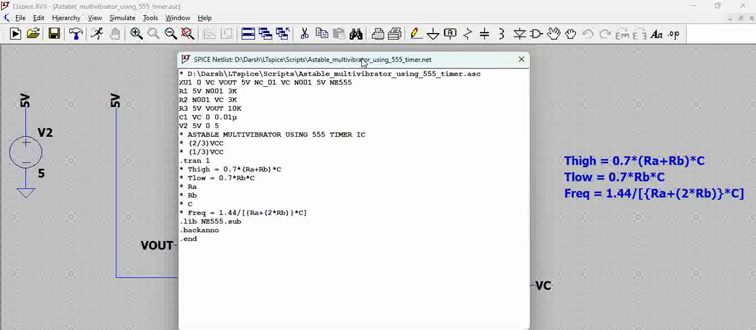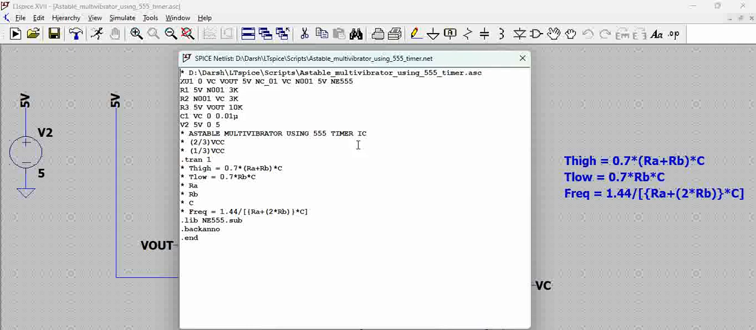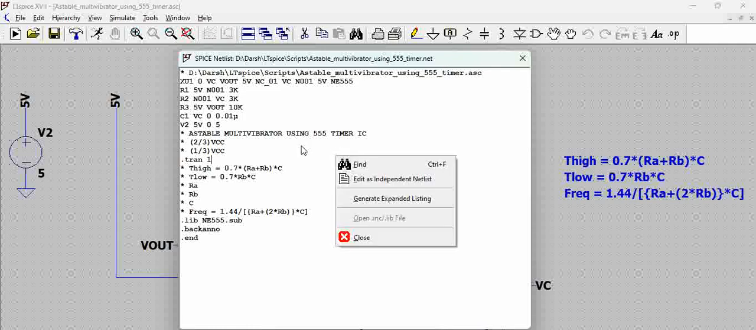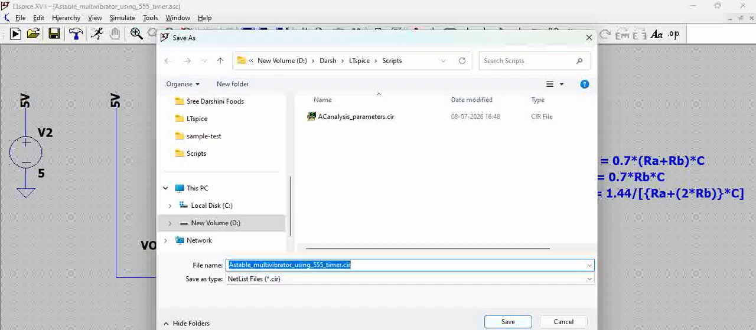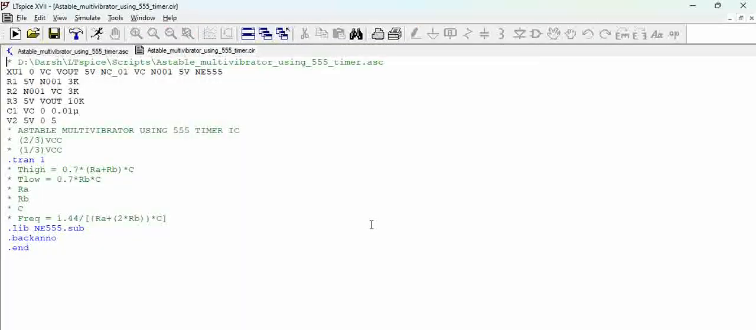So first let us take this netlist and right click on it and click on Edit as independent netlist, and let us save it in the same folder as the circuit. Once you save it, you can see the .cir with all the text transformed into an independent netlist. So this can be used for some of the simulation related purposes where the .cir is used. We'll talk about that in other videos.